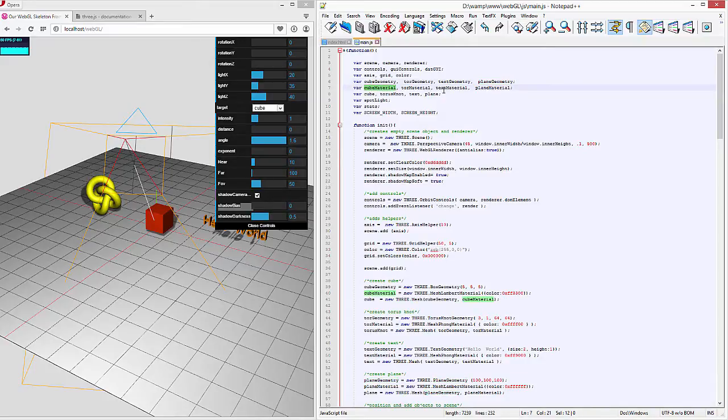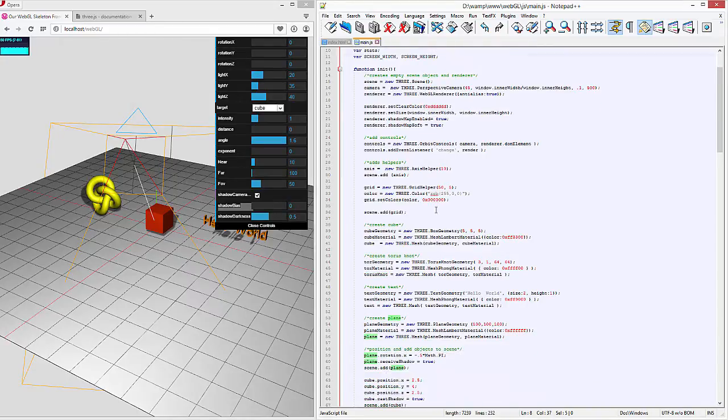Next, we have the materials for each of those, and you can see those are all getting called. There's our cube material, text material, and plane material all getting called. And then finally, the objects themselves: torus knot, text, and plane. And you can take a look at how those are getting called.